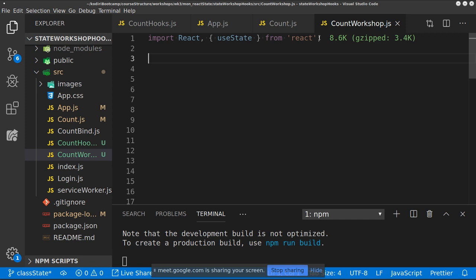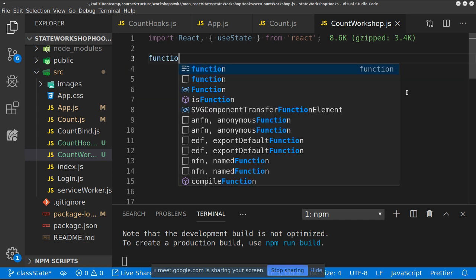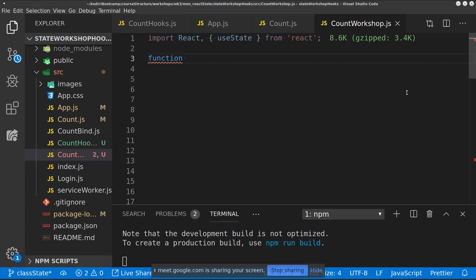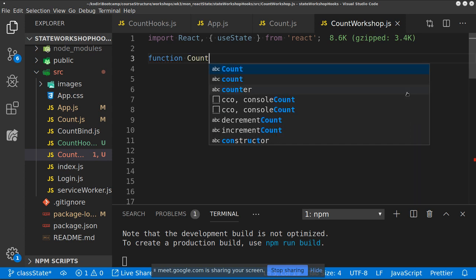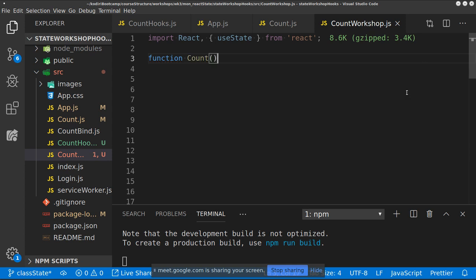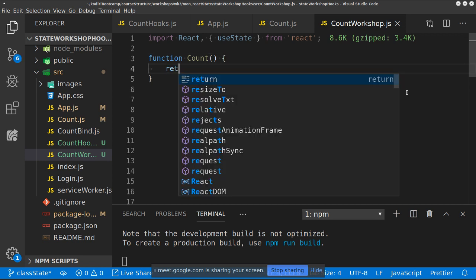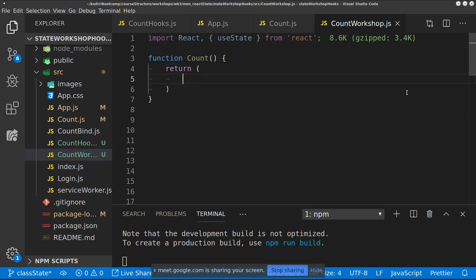Okay. So now I want to create a functional component, which is just like any other JavaScript function. However, I need to capitalize it because it's a component as opposed to just a plain function. And that function is going to return something, right? So that's the setup you should have for most components.